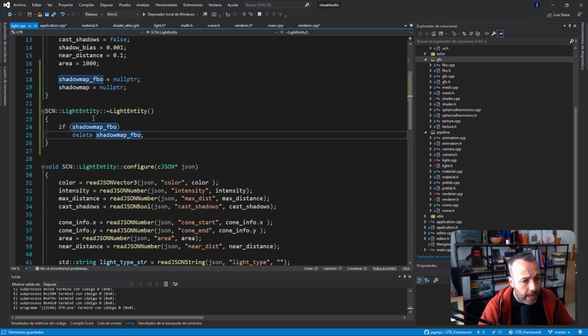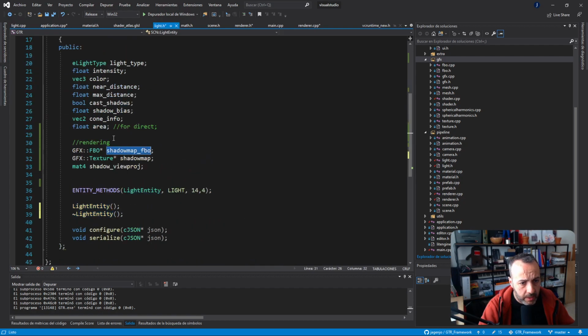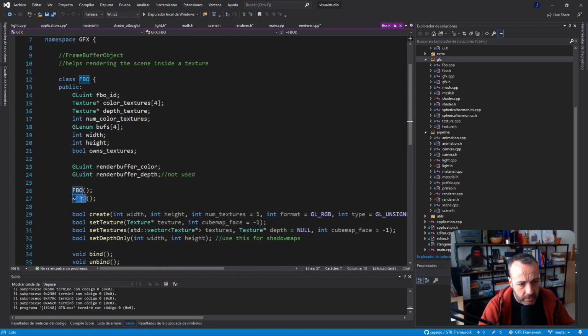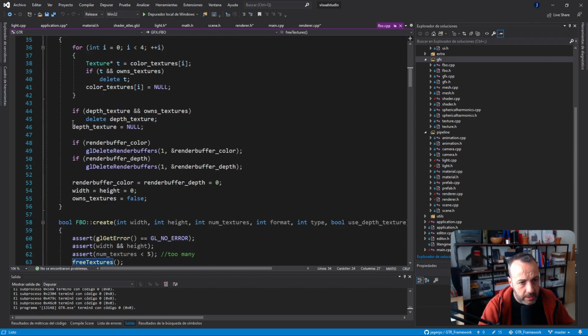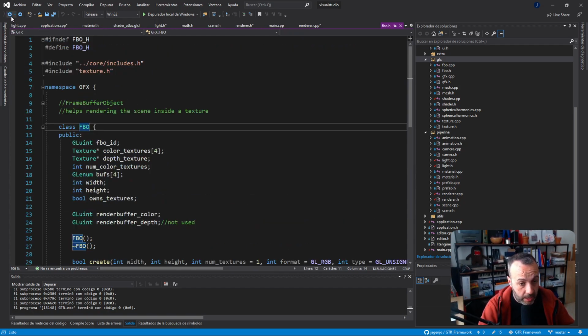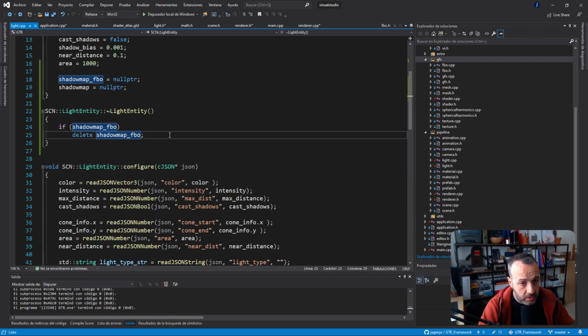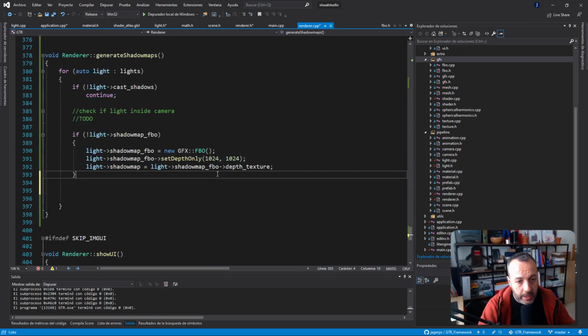I don't think I have to remove also the texture, because the texture is held by the shadow map FBO and it's going to be deleted by itself. Let me see if I can go to the structure of the FBO. But as far as I understand, the FBO is going to free the textures, and that includes also the depth texture. So yeah, here you can see that it's going to delete the depth texture. So I don't need to delete the texture. Indeed, I shouldn't, because if I do it, it will crash because I'm deleting the same object twice. The rest I don't need. The matrix is an attribute that is going to be destroyed automatically. Okay, so we have no memory leaks now.